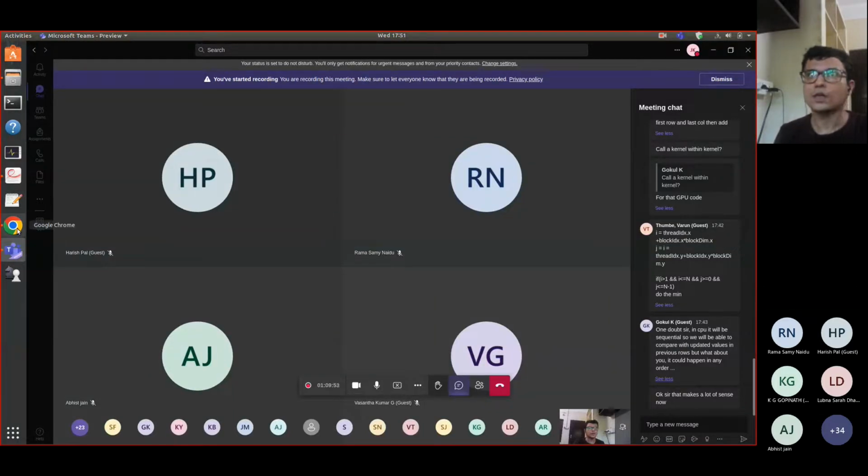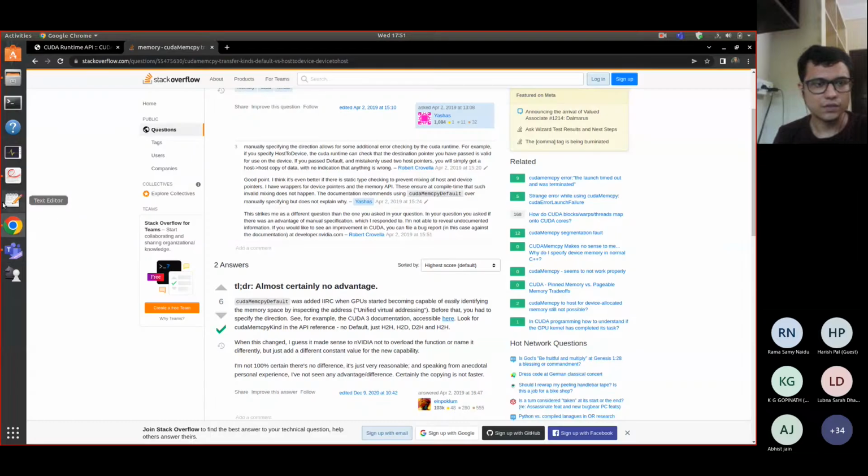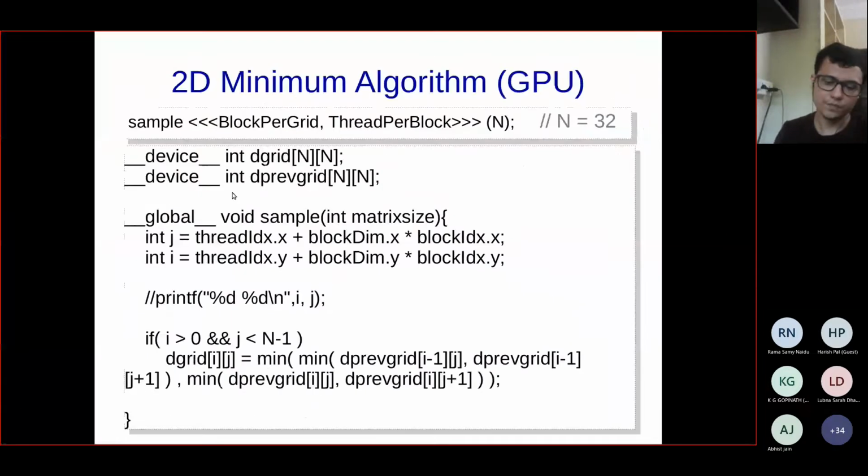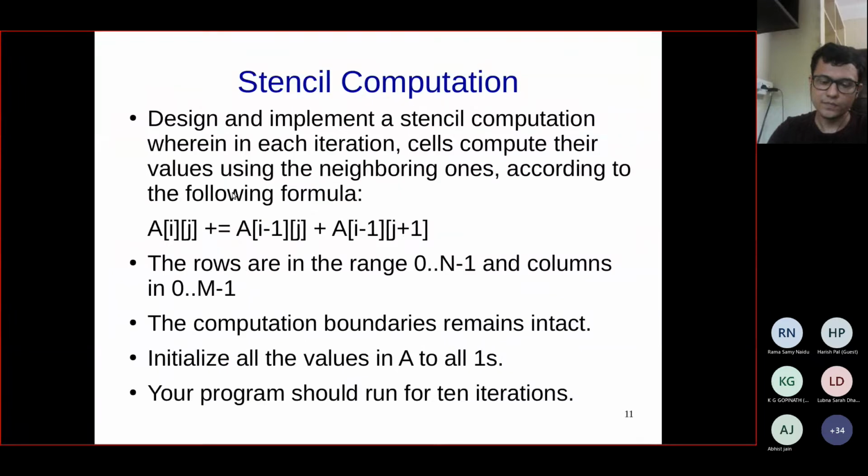In that case, let us look into the last application for today, which is stencil computation. This is very similar to the 2D minimum algorithm. In this stencil computation, our formula is slightly different compared to the 2D minimum algorithm, but there is one small catch here that we will see later, and we'll tweak this stencil computation a bit in order to get a more involved scenario. So first of all, let us start with the problem itself.